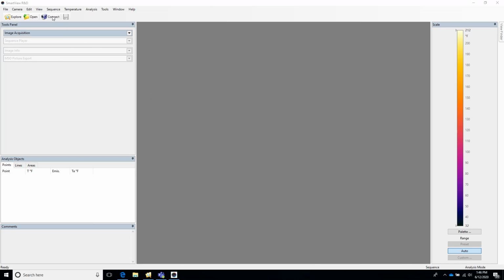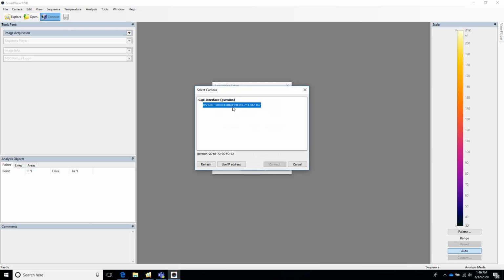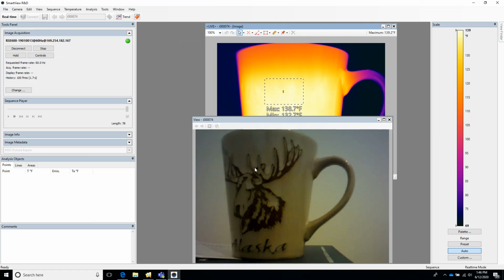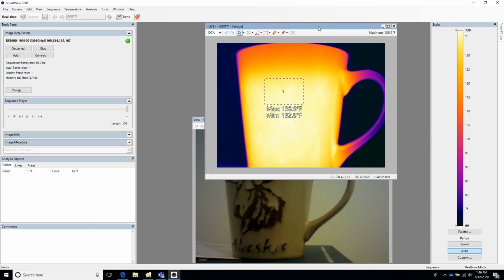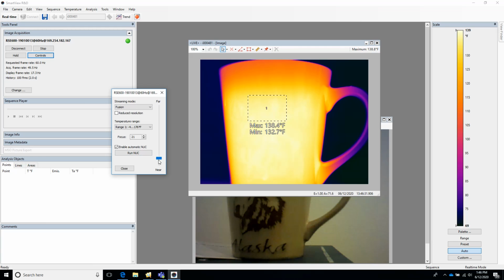I just select the camera connect button, connect to the camera, and the stream will start. I can control the camera from the software. So I have some focusing controls right here so I can focus the object.